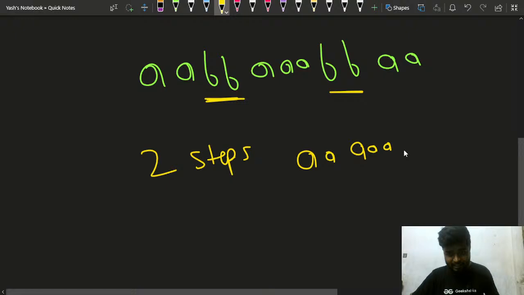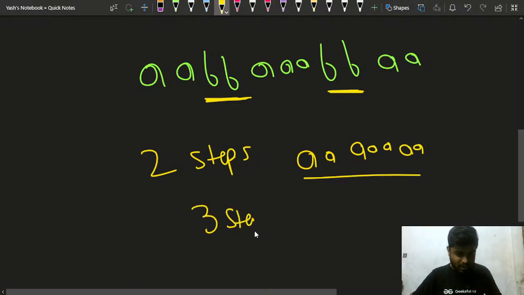A, triple A's and then double A's, so all the A's will come together, right? If I remove this B and this B, these consecutive B's in one step and the other consecutive B's in the second step, then it becomes A, and I will take one more step, so in total three steps I'll be able to do this. Is it clear to everyone?